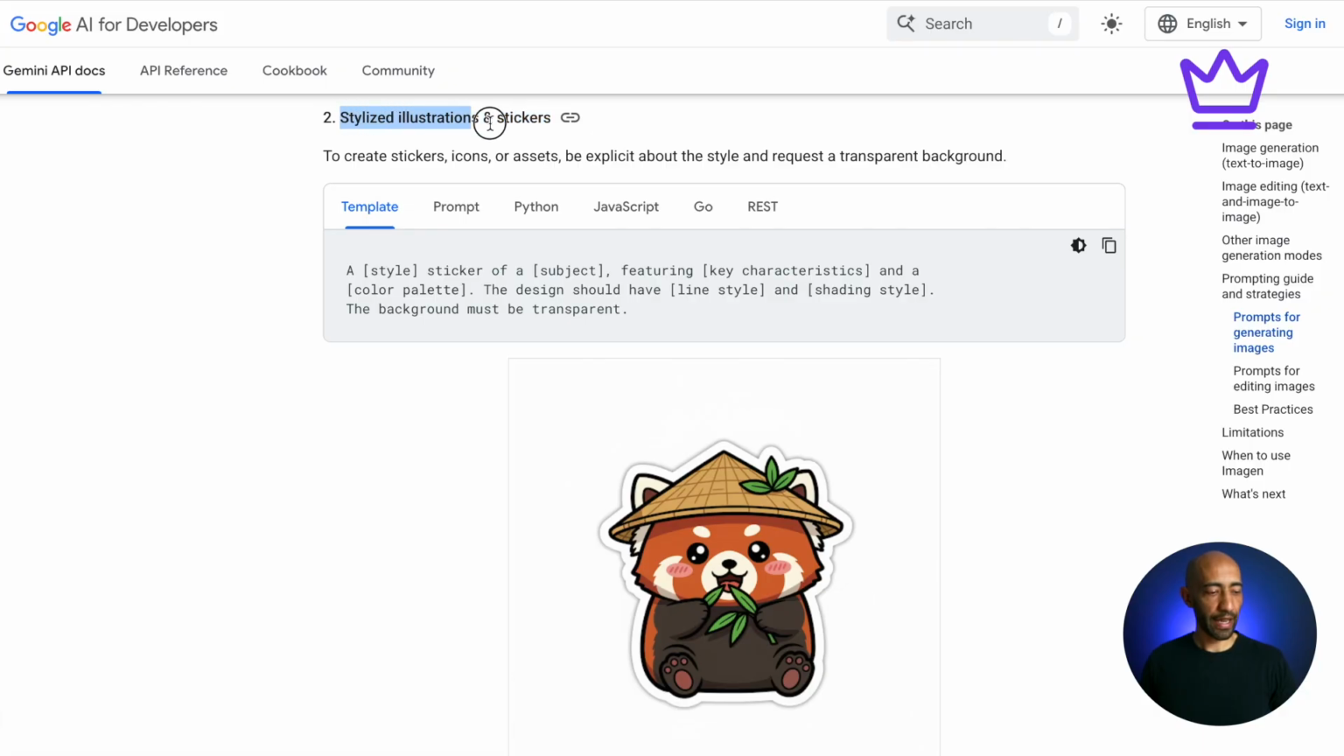The next one is stylized illustrations and stickers. So like it says, you can create this style of image that kind of looks like, I don't know, a bumper sticker. I mean, the image itself, you can really use for whatever, but you can actually create these types of images within Nano Banana as well.